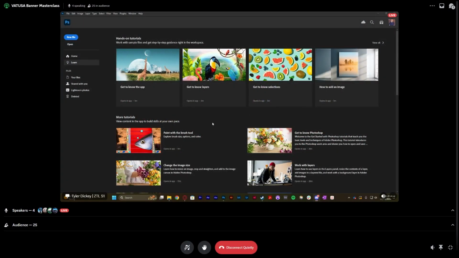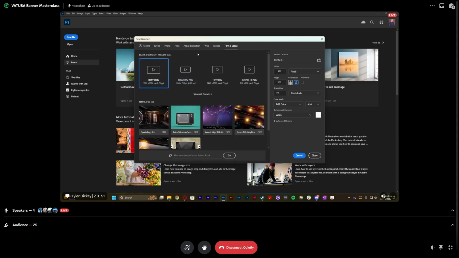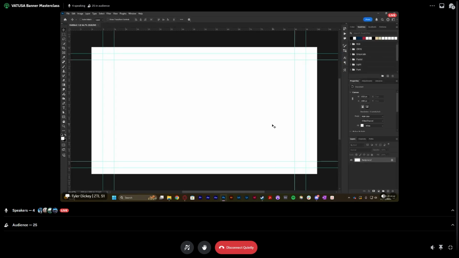Let's get to designing the banner. So the first thing I'm going to do is create a new file. And I always start off with this preset. It can be found over in Film and Video, and it's the HDTV 1080p. The reason why I like this is because it comes with the guide markings for your action safe and title safe. So just like what John was saying in his presentation, this kind of gives you a good gauge of where everything needs to be.